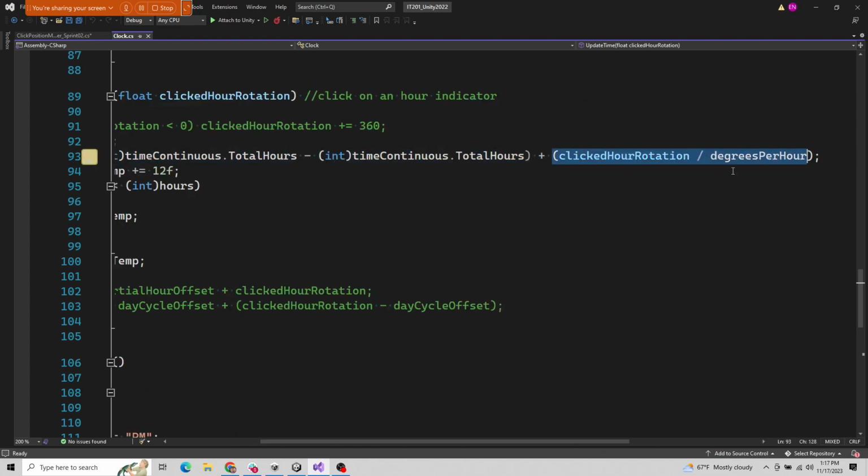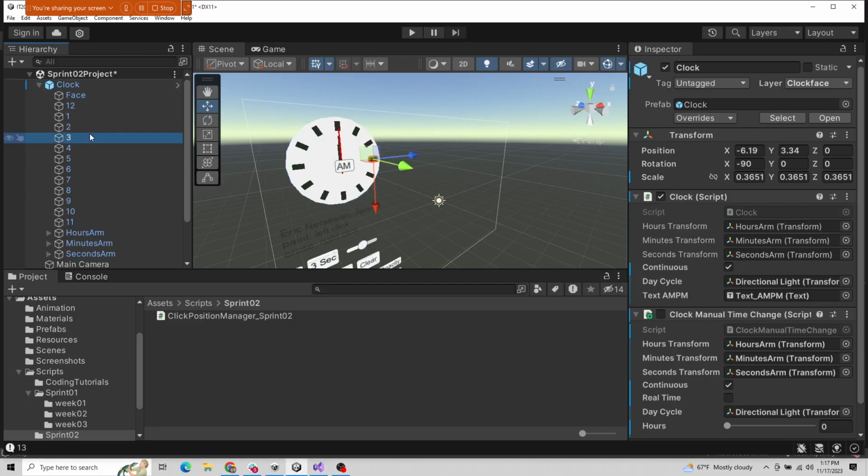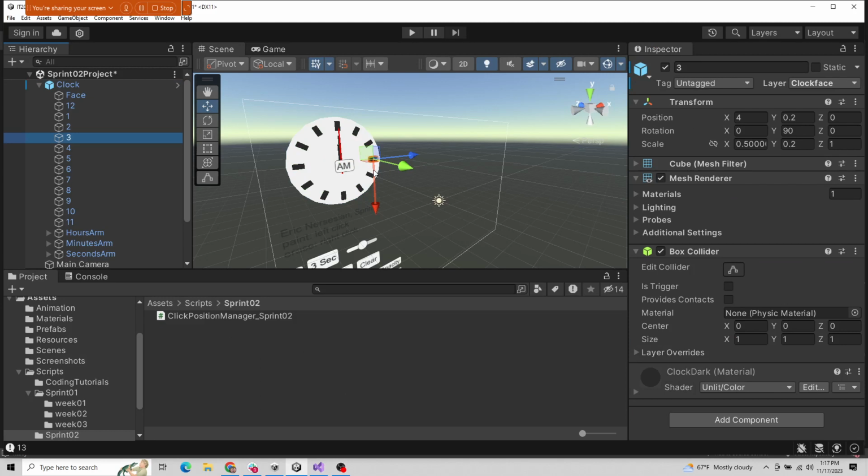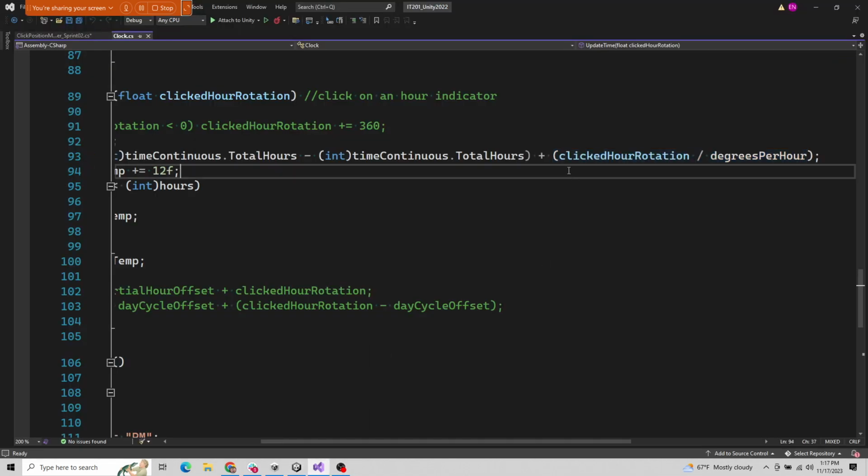All right, so what's happening here basically is if we take that and we divide it by the degrees per hour, 30. So for example, if I click on the 3 o'clock marker saying I wish to move to 3 o'clock time-wise, it's at 90 degrees. So 90 divided by 30 is 3. And so on for the rest of the hours. So that's how I can figure out the hour that the user wishes to go to.